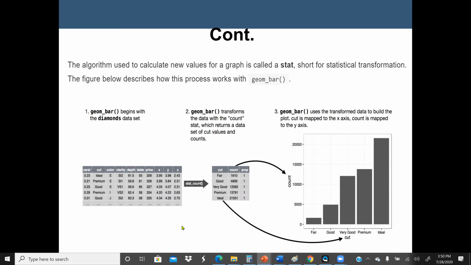The algorithm used to calculate the new value for the graph is called a stat. It's called a stat. We talk about the count. It is short for statistical transformation. The figure below describes how this process works with geom_bar. And remember, we use geom_bar with the aes.